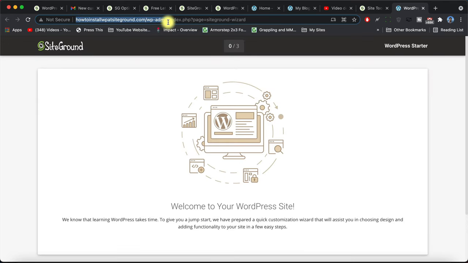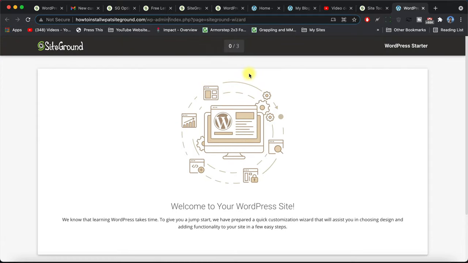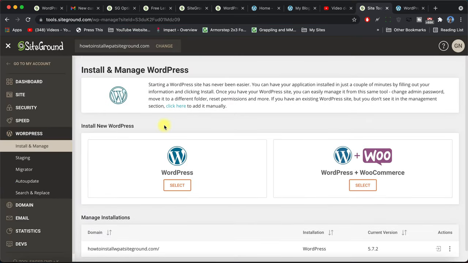And in fact, along with that, it's going to take us to the WP Starter page, AKA WordPress Starter, which is where you can pick a free template at SiteGround. We're going to cover this in just a second and set up a free template for you, which is professionally designed exclusively by the team at SiteGround. But for now, I just want to show you a couple more things here in Site Tools.